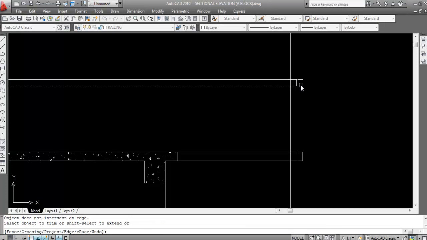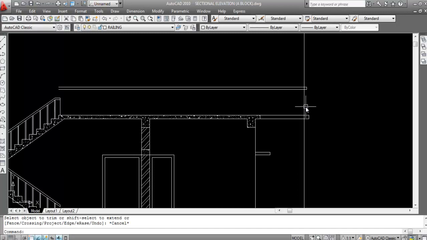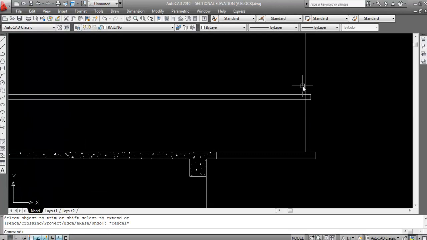Trim this, also trim this and trim this line, and trim, select this line and trim this line.